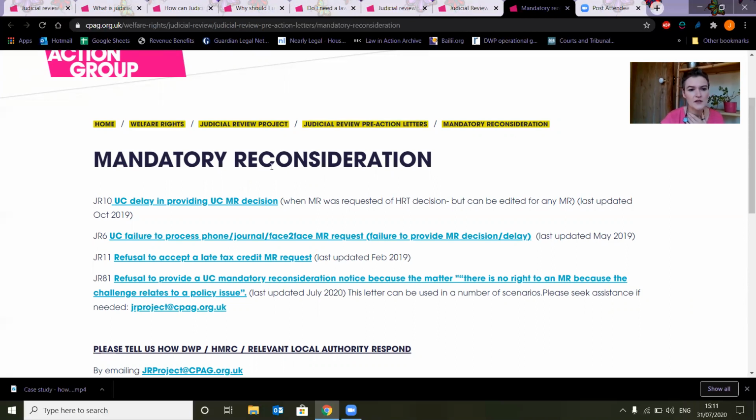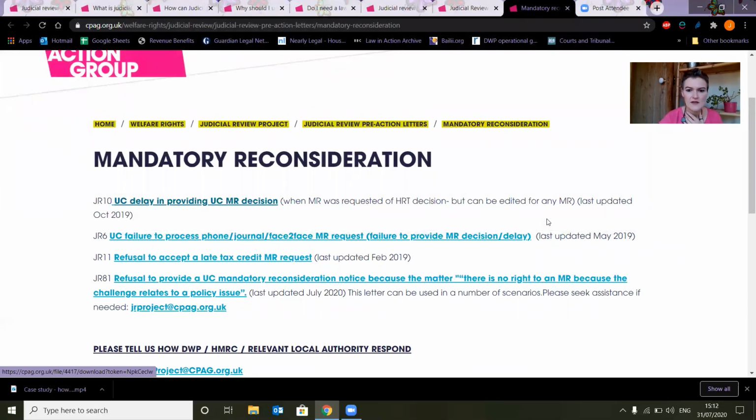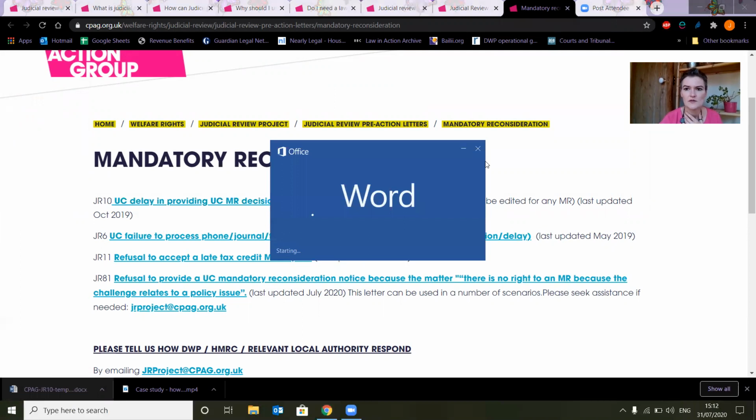So let's take a universal credit delay in providing a mandatory reconsideration decision. Is this going to work? Okay, so fine. It will ask you to save it. You can, and it saves as a Word document.